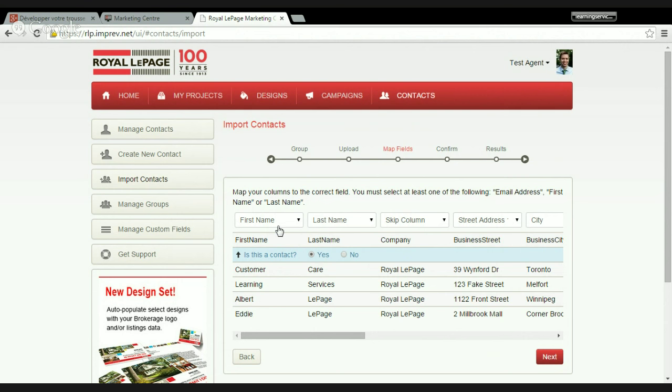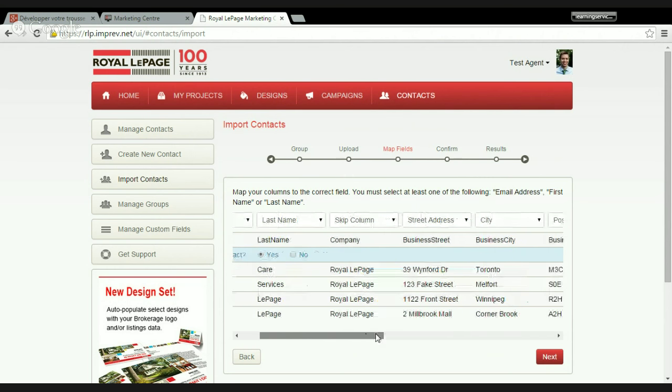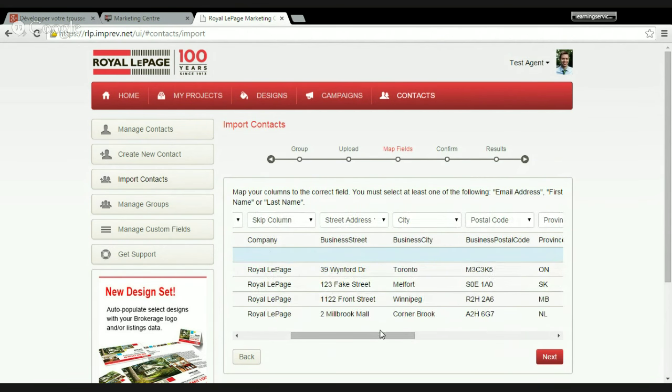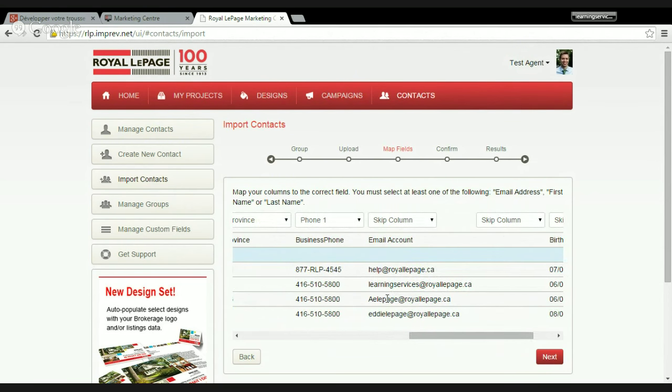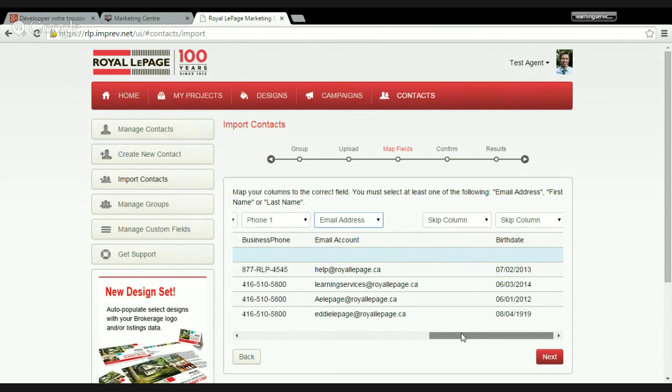So for example, it's recognized first names, last names. It didn't recognize company, but in this case, that's not very relevant. I've got their address, their city, postal code, province, phone. And here's a big one that it somehow was unable to map, and that's their email address. Because as you can see right now, it says skip column, but we definitely don't want to skip this column. We want to make sure that it gets mapped correctly. So I go and I select email address so that it aligns.